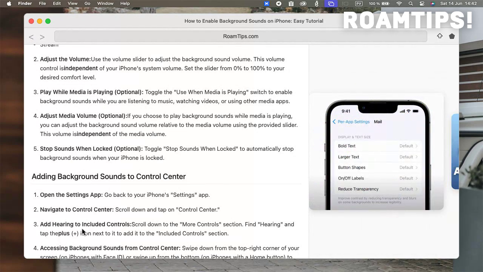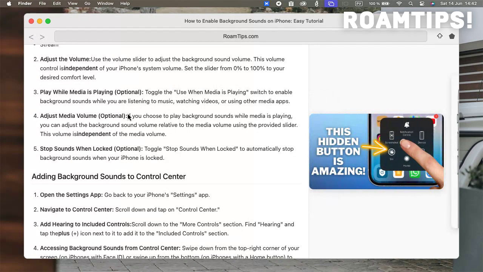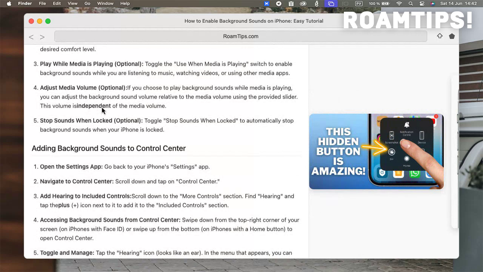Finally, at the bottom, you'll find Stop Sounds when locked. This is useful if you don't want the background sound to continue playing when your iPhone screen is locked. So once you've customized everything to your liking, just toggle the background sound switch on, and you're good to go.